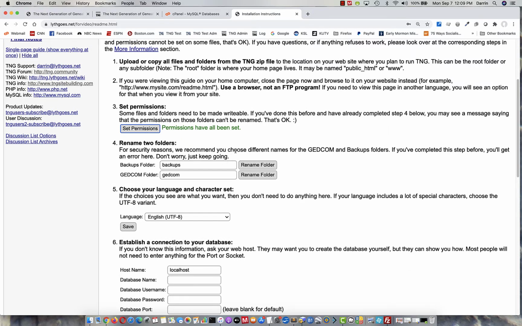There are a few bad actors out there on the internet who maybe know that all the TNG installations out there have the same name for the backups folder and the GEDCOM folder. To avoid allowing them to sneak into your website and download these files without your permission, we advise you to rename them here. You can pick anything, you can name it Fred, or just add something to the end like ABC XYZ, like so. And then just click the button, rename folder.